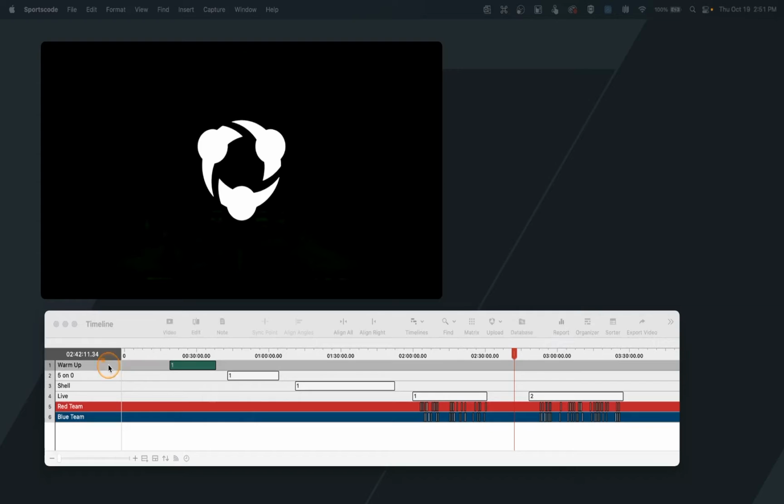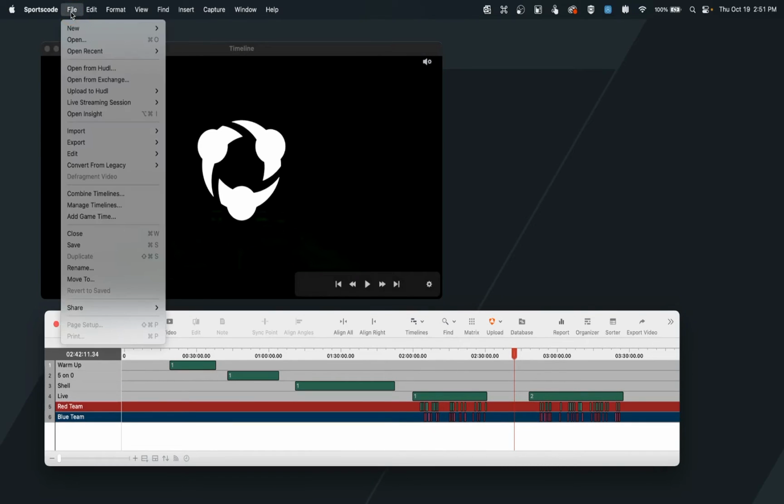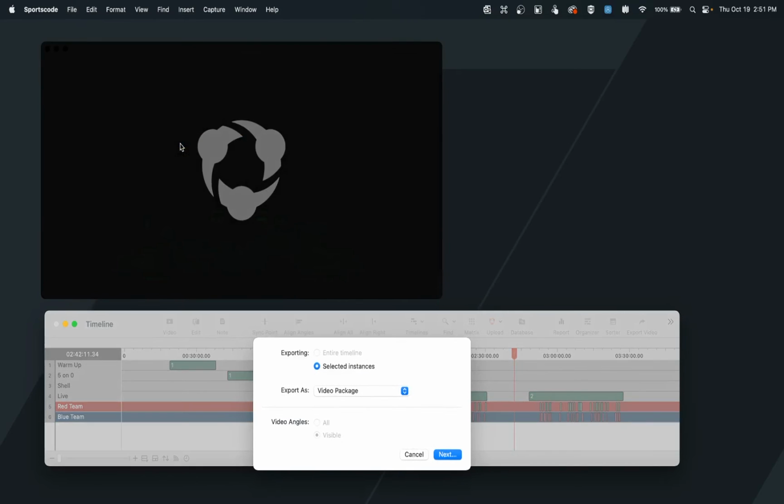To do so, we're going to select all our clips in this timeline. And then you'll notice when we go to File, Export Video, under the Export As option, you can see that under Selected Instances, Video Package becomes an option in this list.